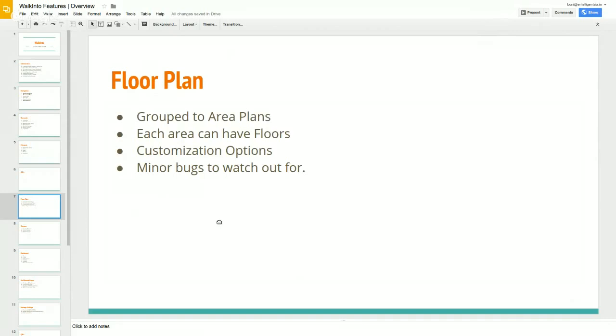Floor plans are a very interesting concept. Floor plans are extremely useful to give meaningful navigation for users in large properties. In WalkInto, floor plans are grouped in two ways. I have to explain with an example. Say you are building a WalkInto for a real estate project where there are two buildings, and each building has its own type of floor plan.